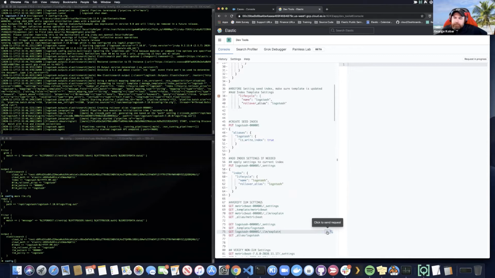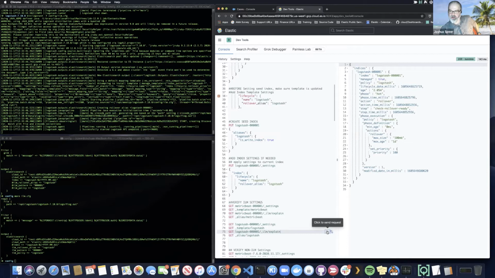Yep, absolutely. So we're still in the check rollover ready. Like I said, it will take a little bit of time for that trigger to hit before it finally kicks over to the next index.